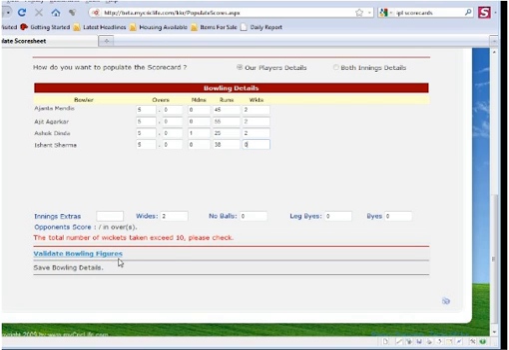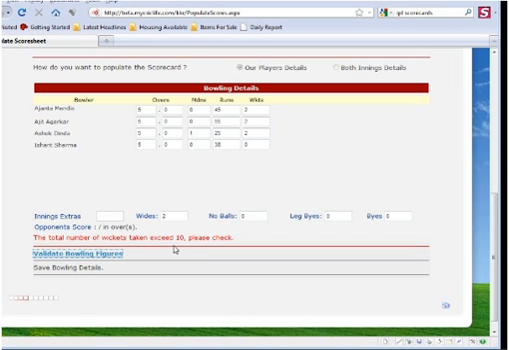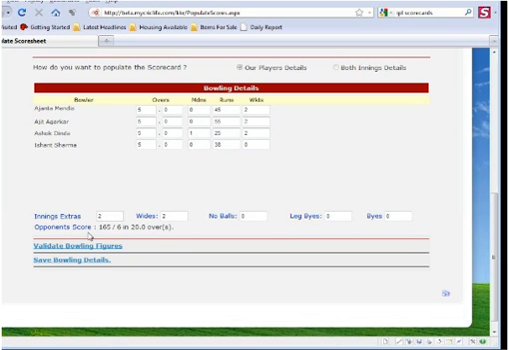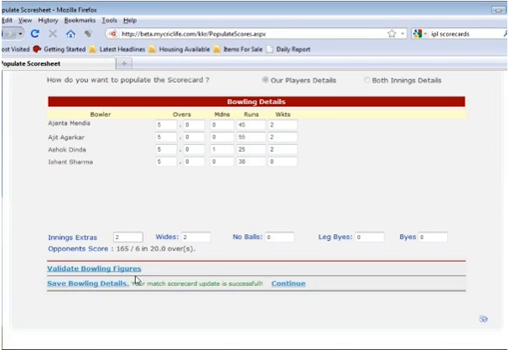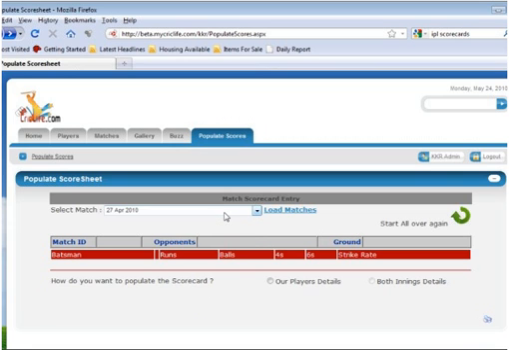The opponents have scored 165 for 6 in 20 overs. That's what we have given, and I go ahead and hit the save bowling details. The page does a quick refresh and says that your match scorecard update is successful, and I hit continue, and it takes me to the Populate Scoresheets again.